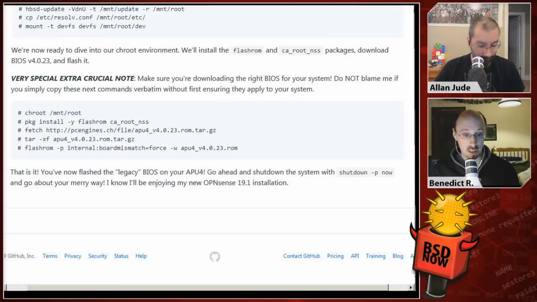And next, you would do the HardenedBSD update to get the latest and greatest updates from HardenedBSD. And then copy your resolv.conf to mount root/etc to get the DNS working in the chroot, because you're in a very constrained environment there. And finally, you mount a devfs file system because that's also needed. And now we're actually ready to dive into the chrooted environment. So you do chroot /mnt/root.